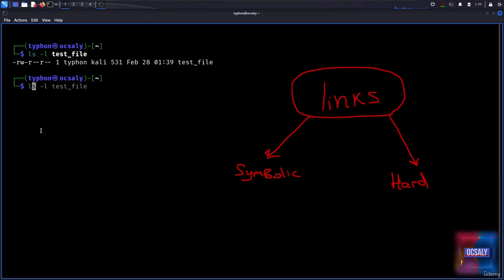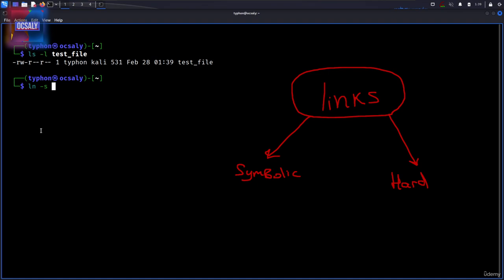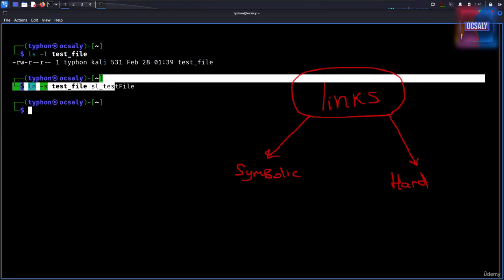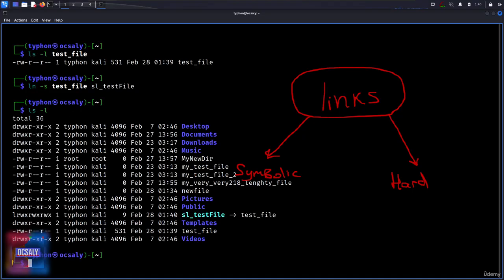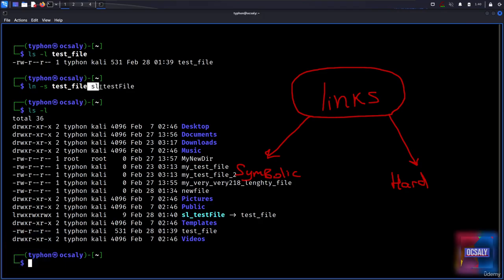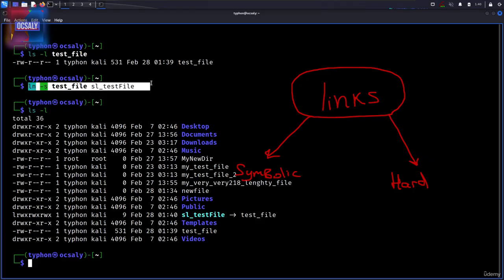In order to create the link, we will use ln -s. Firstly, we pass our real file, the test file, and then we pass the link name, sl test file. They don't have to share the same name or name structure. So in this example, let's run ls -l, and notice that the name of the symbolic link, sl test file, is listed second in the ln command.